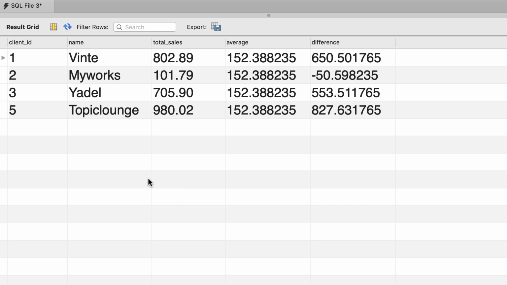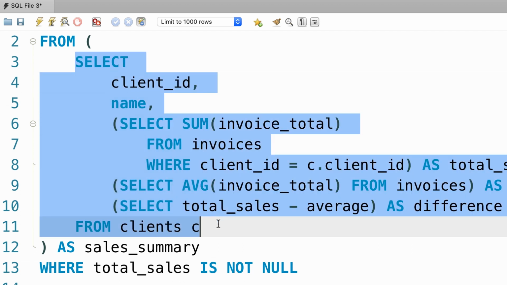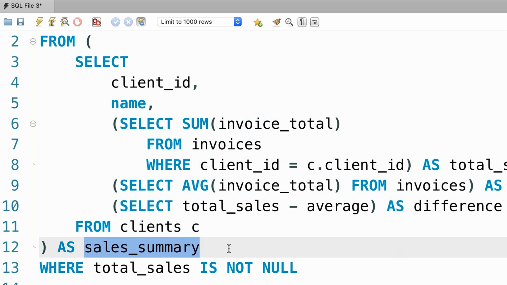The possibilities are endless. Having said that, as you can see, writing a subquery in the from clause of a select statement can make our main query more complex. There is actually a better way to solve this problem using views. So we can take this query and store it in our database as a view. And then we can call that view sales summary. This will greatly simplify our queries. We'll look at views later in the course.